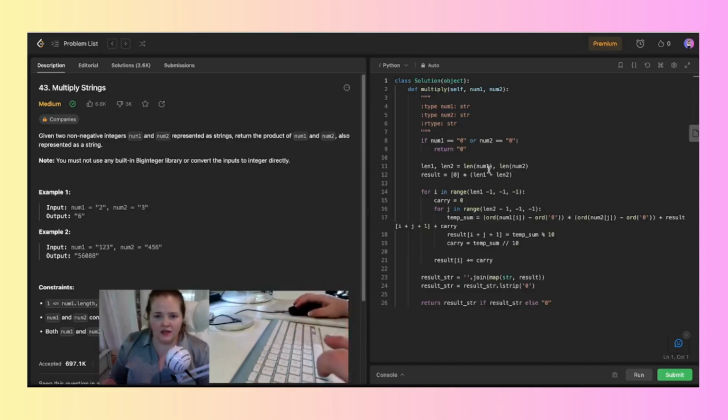I then initialized this result array with zeros, and then from there, especially this area, is where I multiplied the digits and added to the appropriate position in the results, and then used that update to carry over for the next iteration.